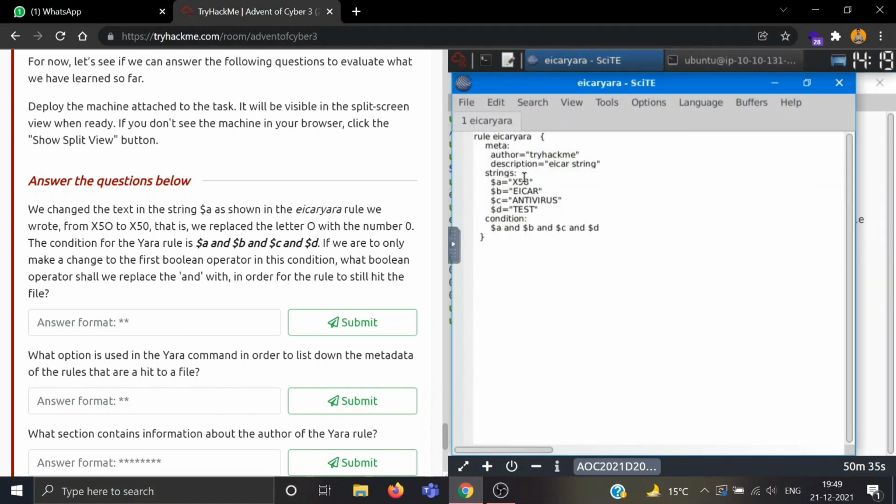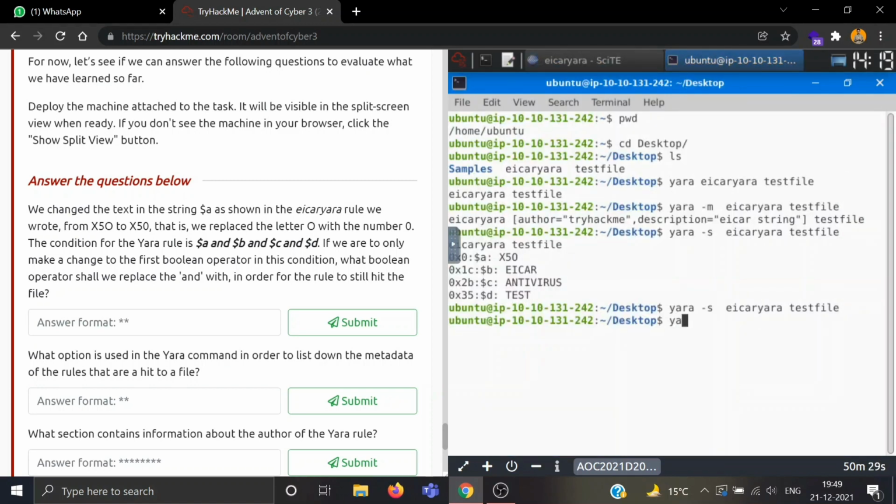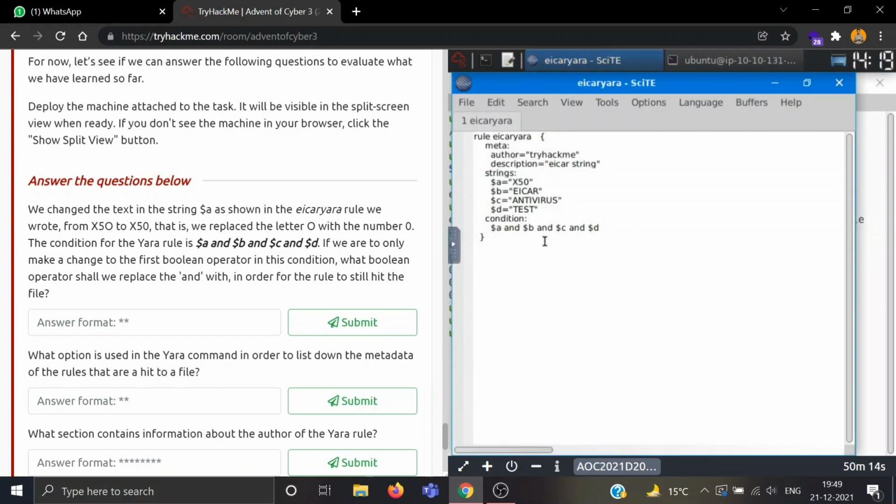Okay, let's change this to 0. Let's run our command. So it didn't return any output. Now we need to think what Boolean operator shall we replace the AND with in order for the rule to still hit the file. Above we saw three operators: AND, OR, and NOT.